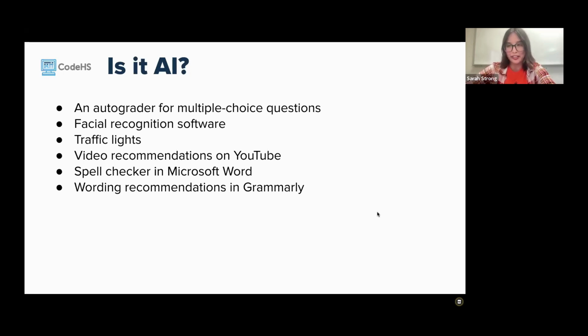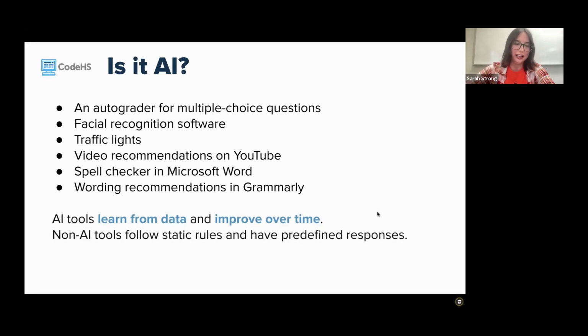All right, so how can we tell if something is actually AI? AI tools learn from data and they improve over time, whereas non-AI tools follow static rules and have predefined responses. So for some of these, they don't actually change over time, and for some of them, they do. For example, an autograder just checks if something's right or wrong. There's no learning along the way. It just checks, is this the right response?